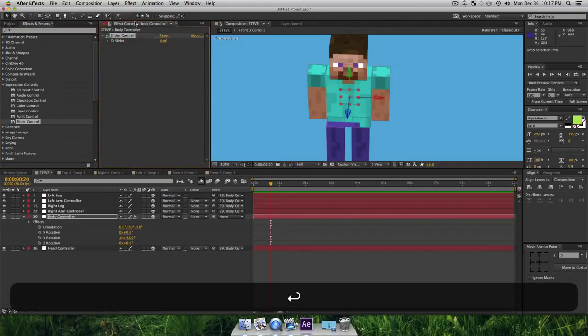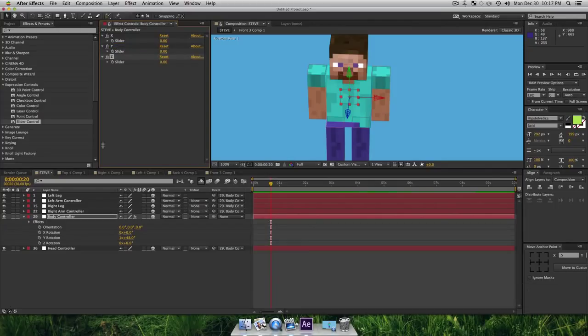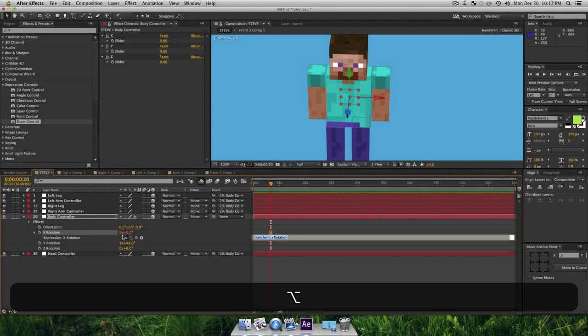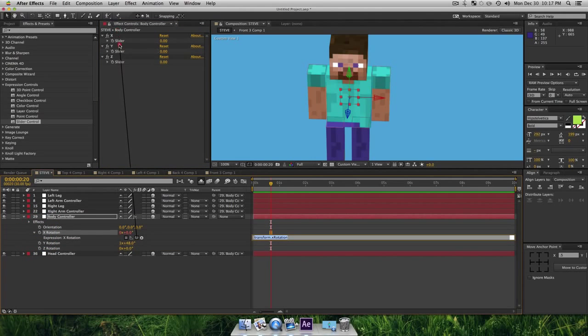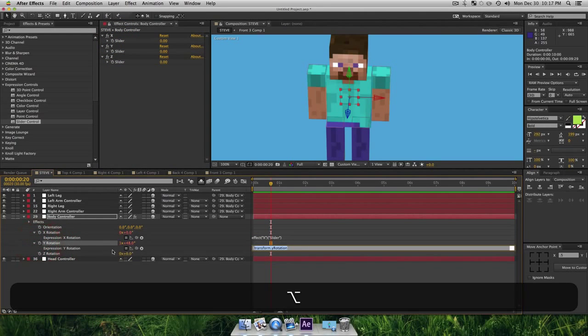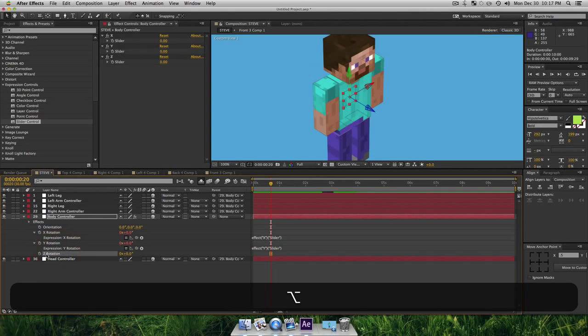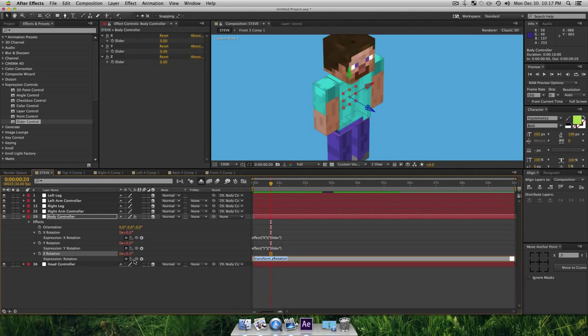I'm just going to name this X. Do Command D, name this Y. Command D, copy and name that Z. Then, holding Option, click the stopwatch on your X and pick whip up to your slider X. Good. Let's do the same thing to Y, and then pick whip to slider Z.